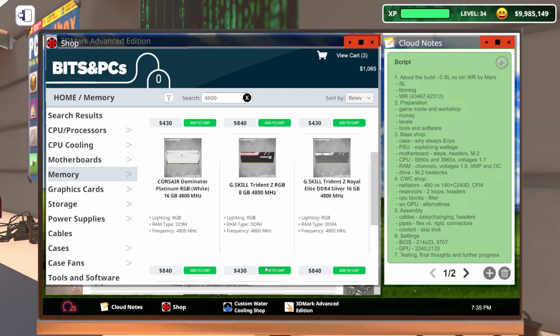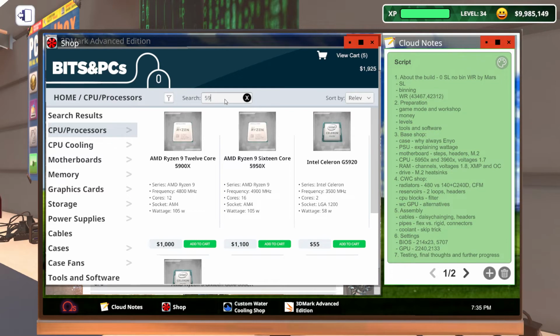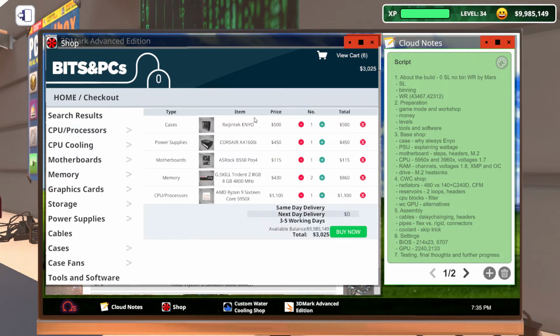Another important thing is that we will need 2 of these. Oh, I forgot to add something to the card, yeah, the CPU. Let me just quickly add that. 595X. Yeah, so we have case, power supply, motherboard, CPU, and now we have 2 RAMs.